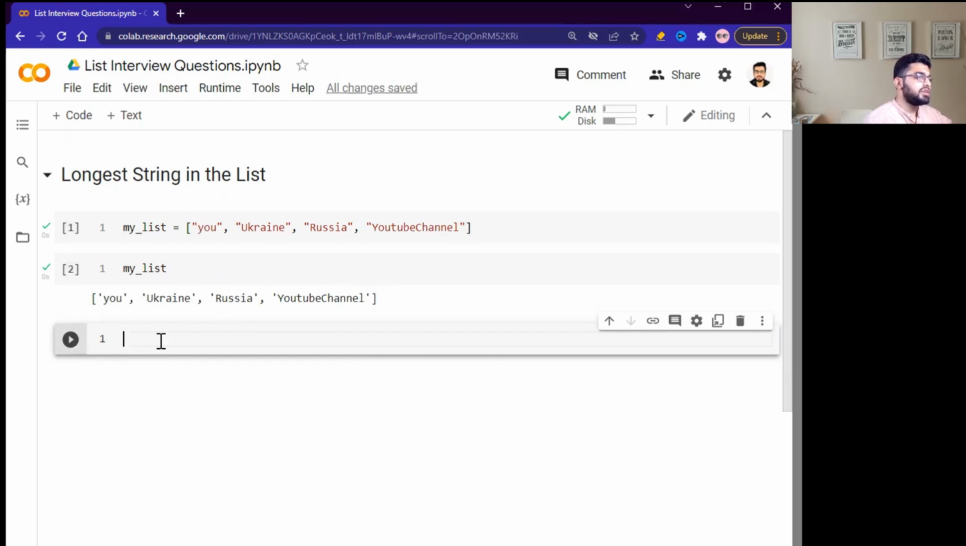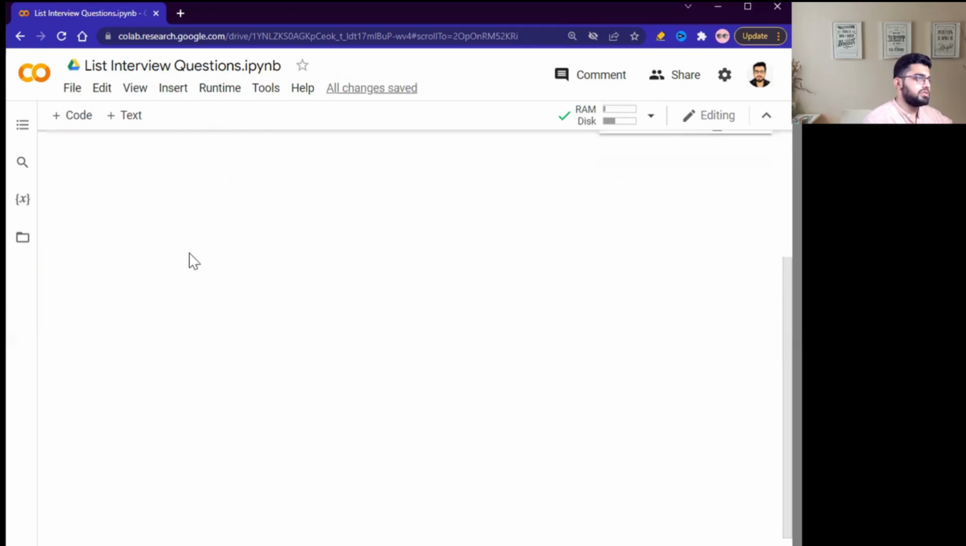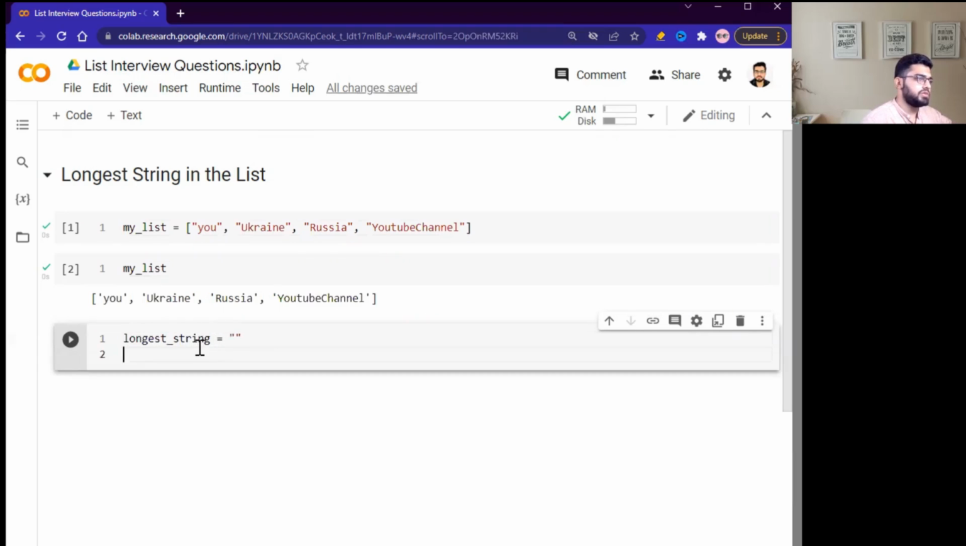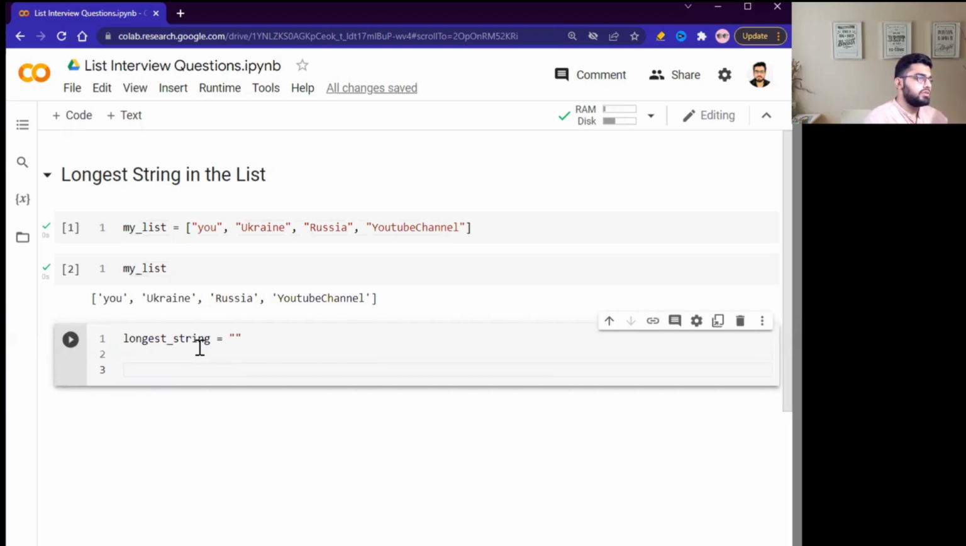Think of it like someone asking you to find the maximum number from a list of numbers. What we mostly do is declare a variable maximum and then compare every element in the list with that variable. So we will do the same here. Define a variable longest string equal to an empty string. Now to iterate over this list, we will use a for loop.